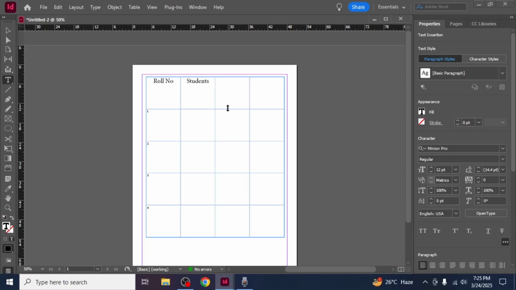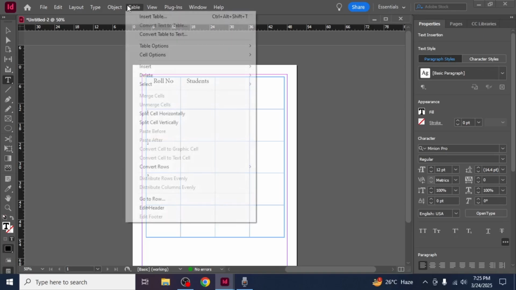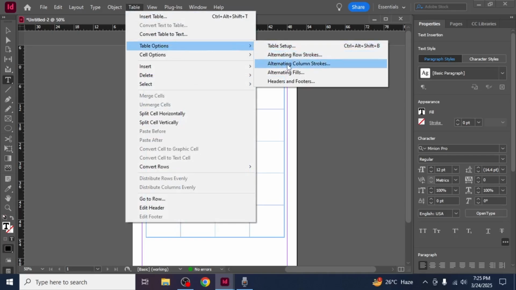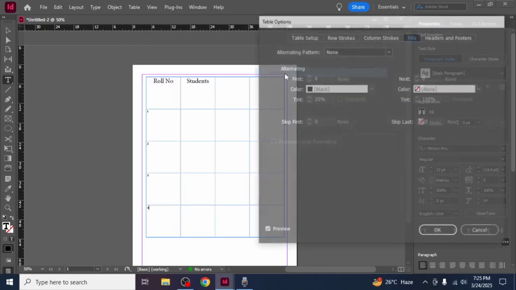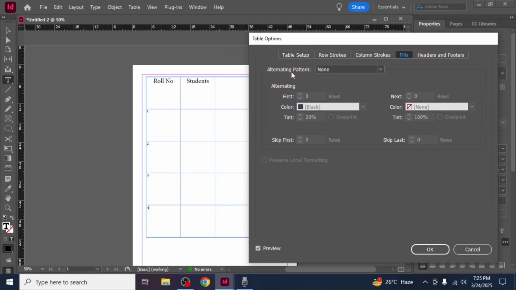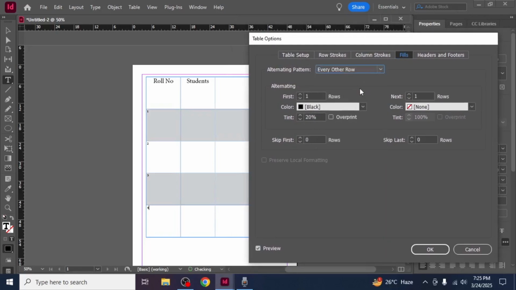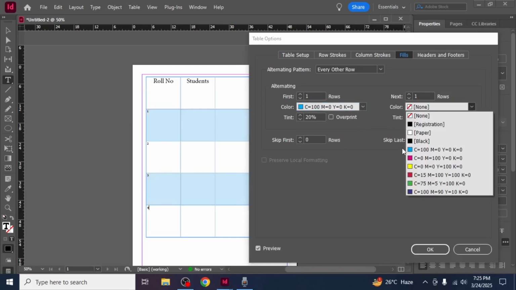To add a design or pattern to the table, click on Table at the top of the screen, hover over Table Options, and then select Alternating Fills. In the dialog box that opens, you can choose an alternating pattern for the rows or columns. You can select a different color for odd and even rows to make the table visually appealing.